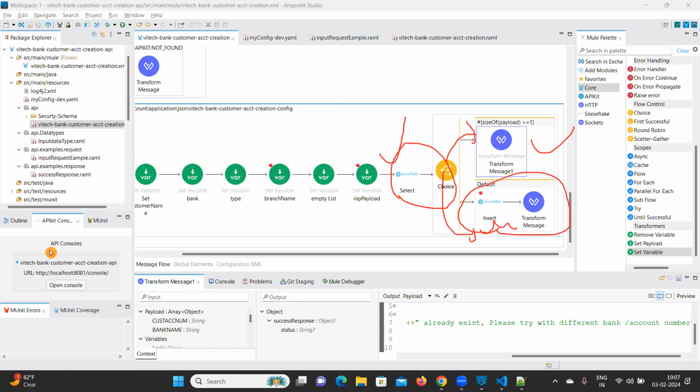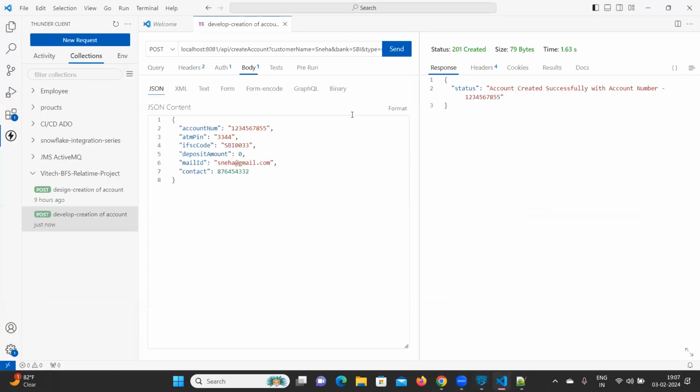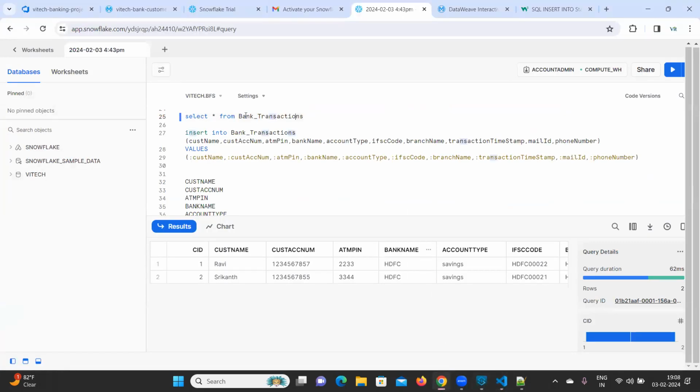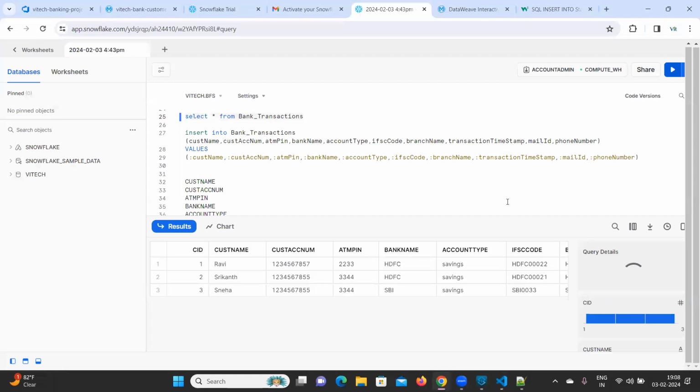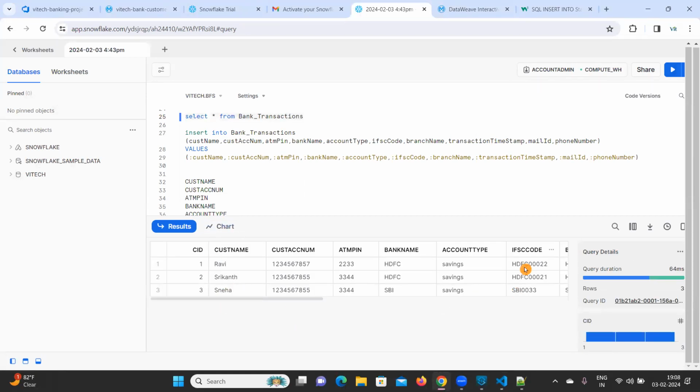Now just observe, I'll try to send one more request. See, the account number already exists, please try with a different bank or account number. You are getting this kind of message. In order to verify, you can go to the DB and check. Now there are 3 records, SBI savings, SBI.